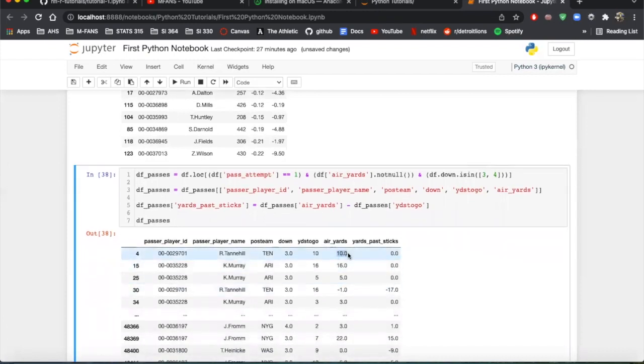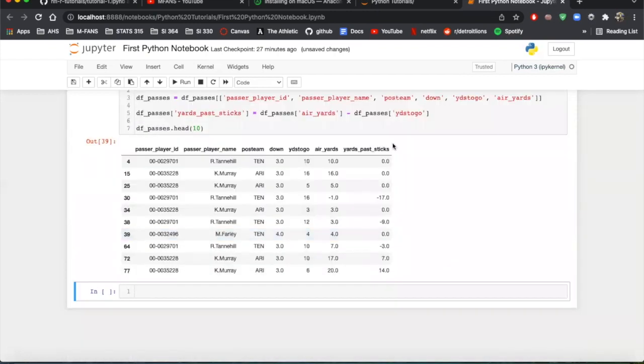So we can see Ryan Tannehill on third down threw 10 air yards when he needed 10 yards, and so that's what gets 0 yards past the sticks. And then like here, he had minus 17 yards past the sticks when he threw -1 yards and needed 16 yards. So if we want to look at the first 10 plays, we can see Kyler Murray. We can see, I guess, Titans backup quarterback or something, and stuff like that.